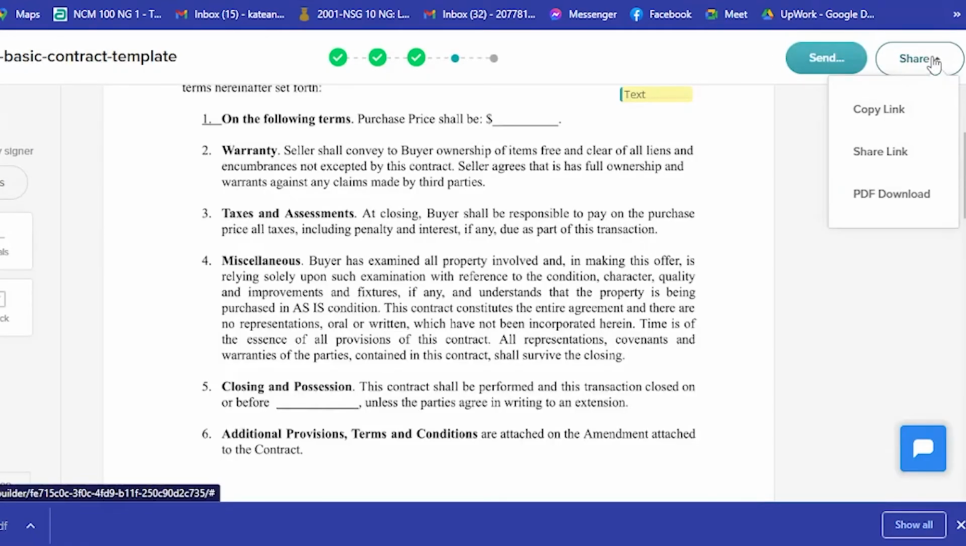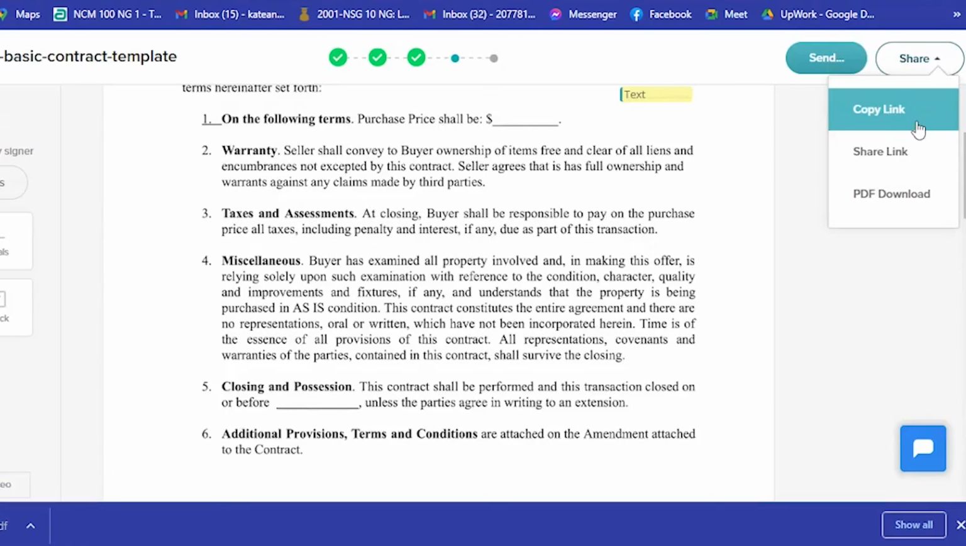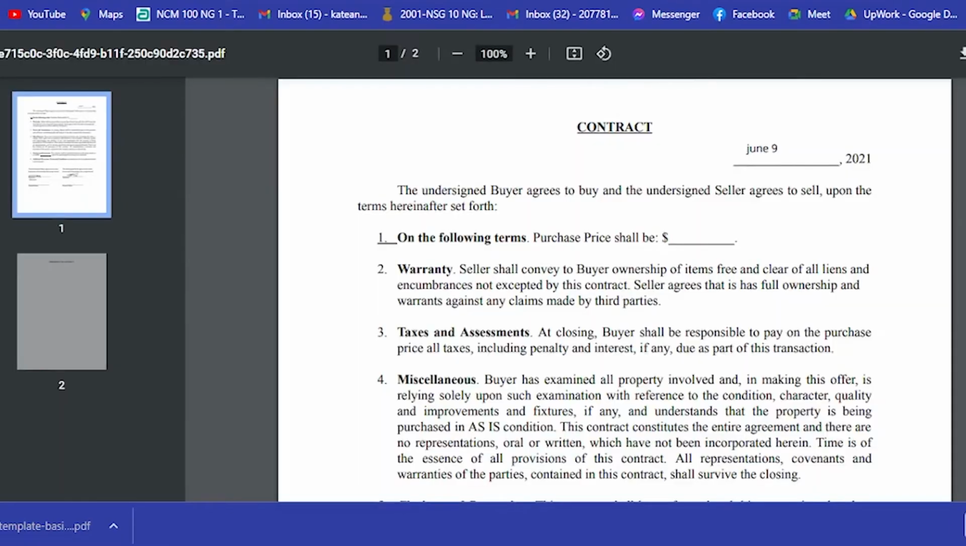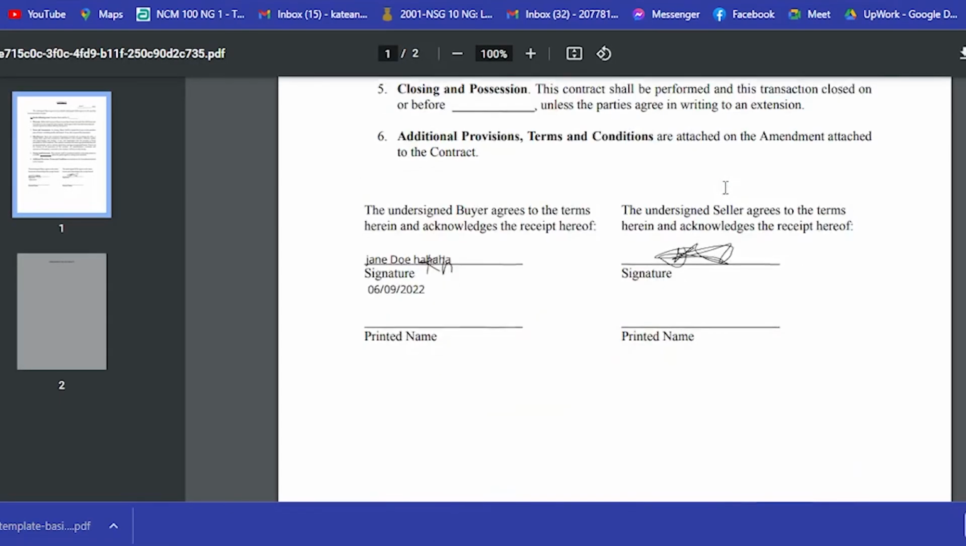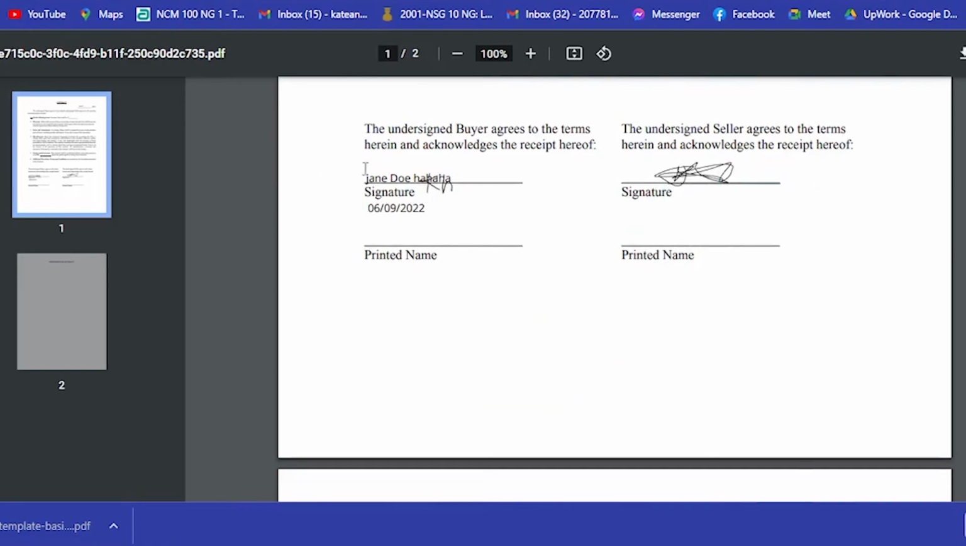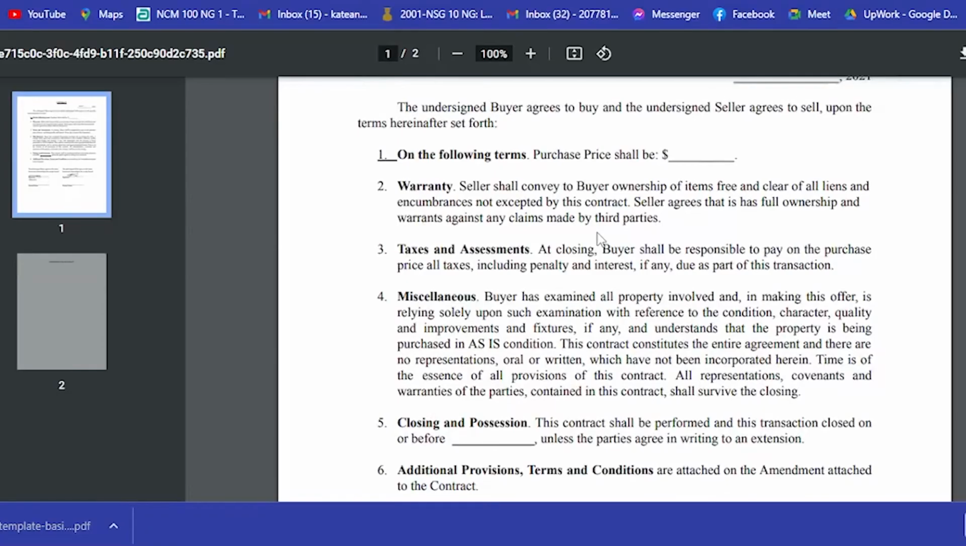Now if you want to save your own file, then you could copy the link and give it to someone, or you could directly download it in PDF form. And as you can see, the date is here, the signature is here, and my name here, and my initials, and also the date. And basically that is how you make your own electronic signature for PDF files.